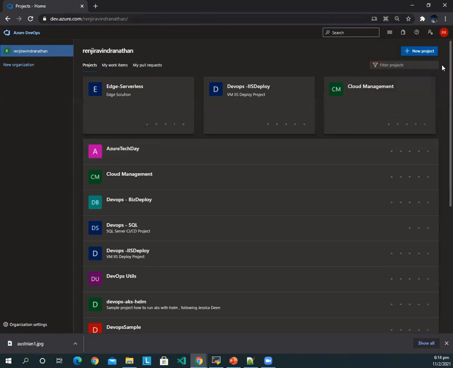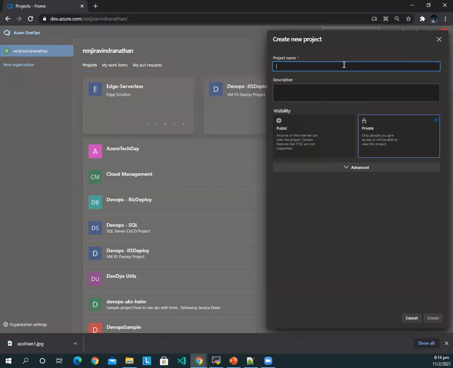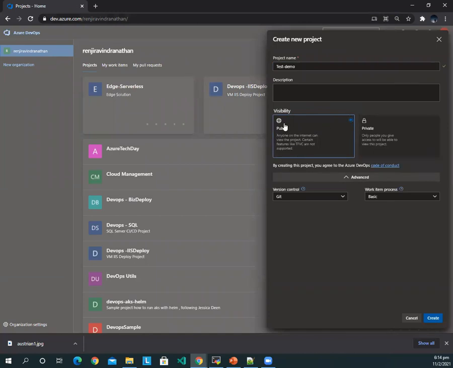I'll create a project for demo purposes. You just go here and click on new project, and here you can give a name. And you have the visibility here. Whether you want to make that project public, you can select this, or if you want to make it private, where only you would be authorized to see it. You can select private, public, anything. For demo purposes, I'm selecting public.